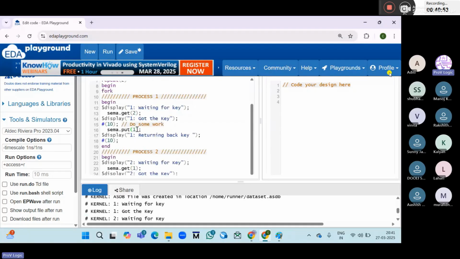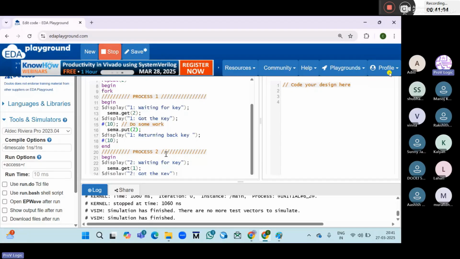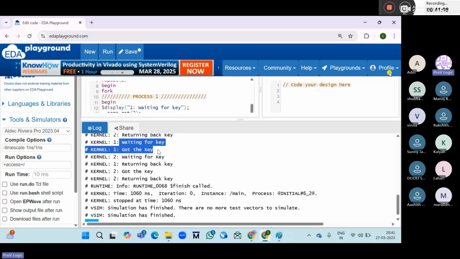Suppose I put 2 here, so in the first case it returns back 2 keys. So the second process will access 1 key and return the key. Again the first one can access those 2 keys. See here, the first one waiting for the key got the key, and the second one is waiting for the key, and the first one returns the key and the second one gets the key. But before it is not the same, right?